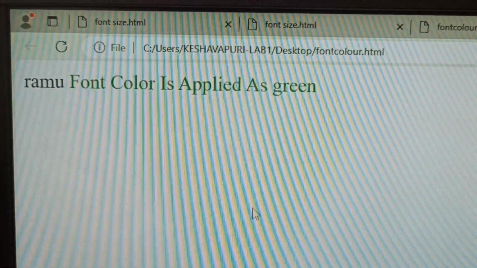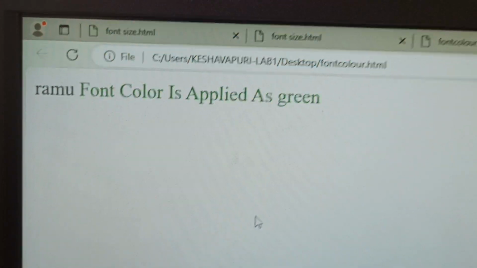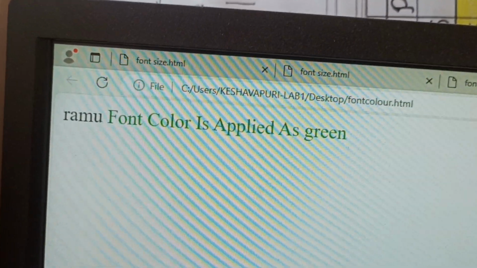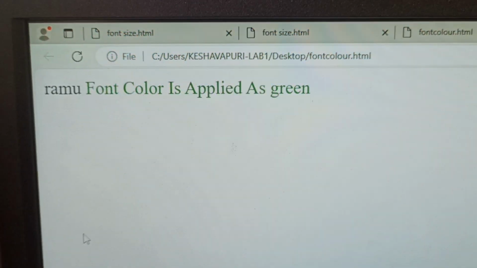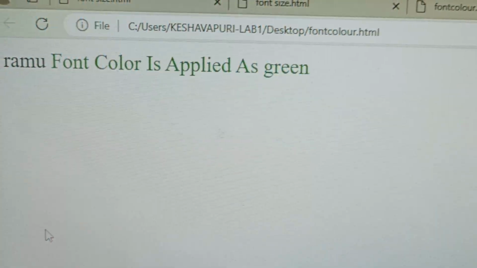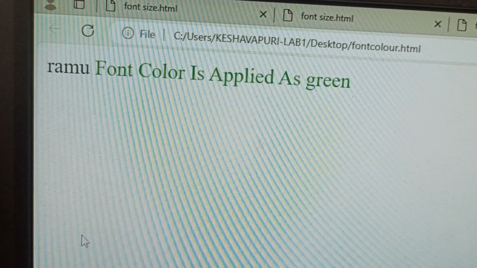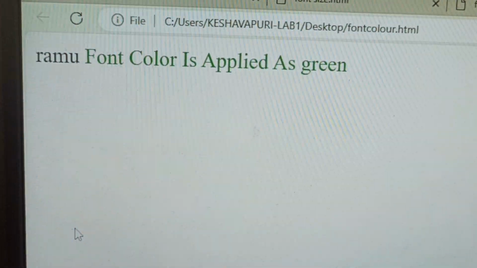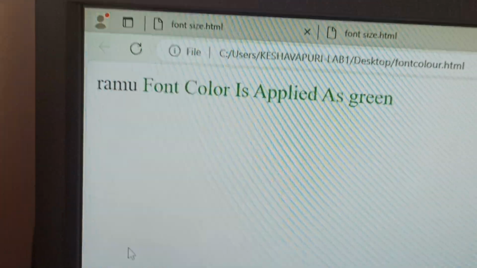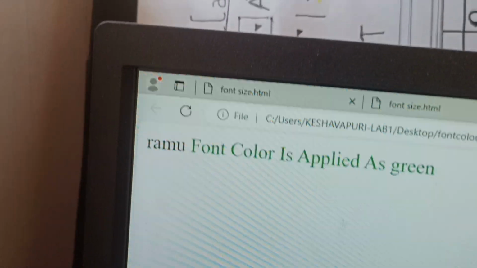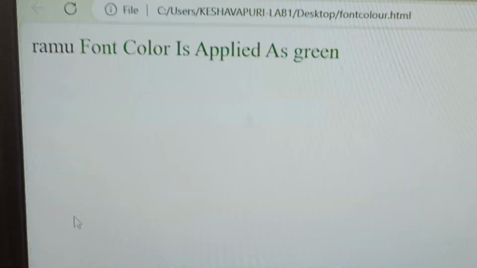Okay. In the next video I will explain font faces. It means changing the model of the letters. That is what I will explain in the next video. The letters model is called font faces.